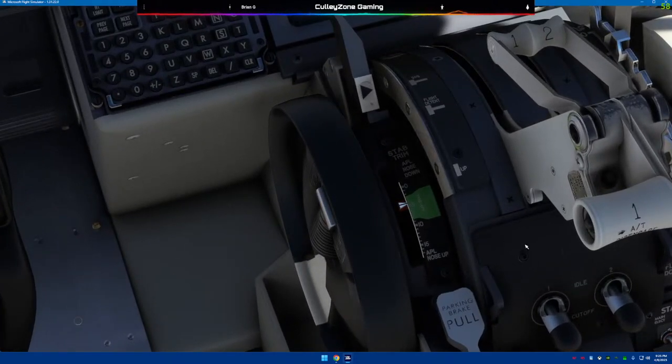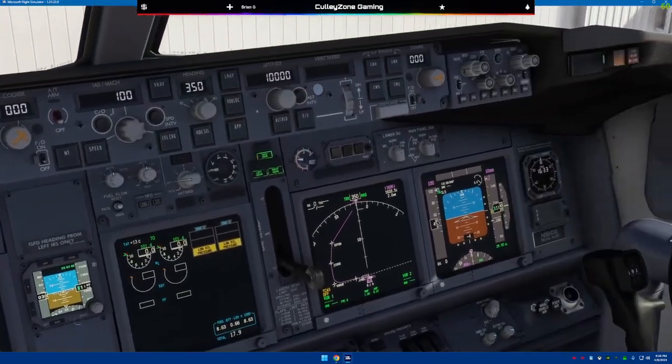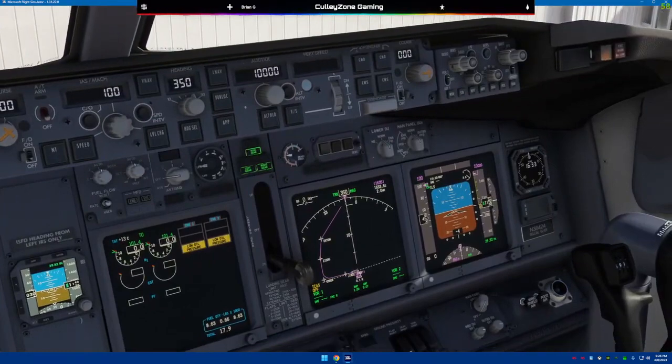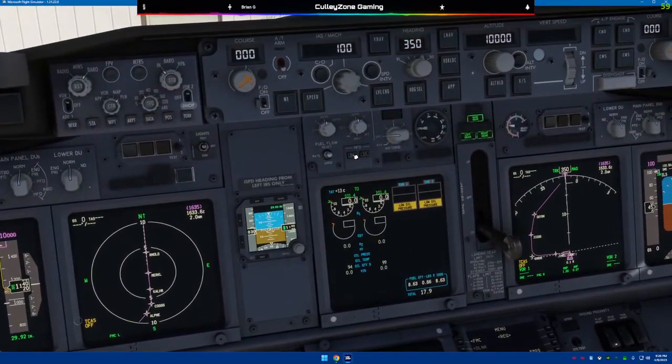It still irritates me that there's no place to actually confirm what your trim is. I don't know why PMDG did that. If there is, I would really like to know. I've gone through and checked all of this here. There's no place to check that.